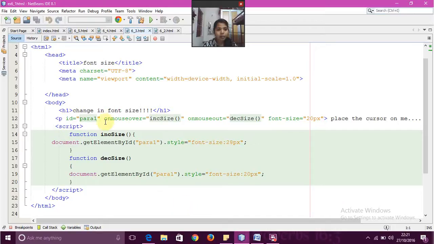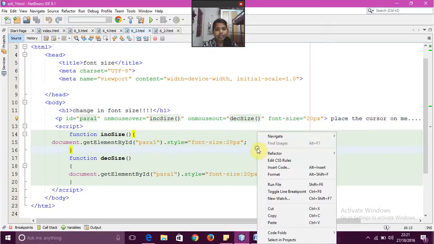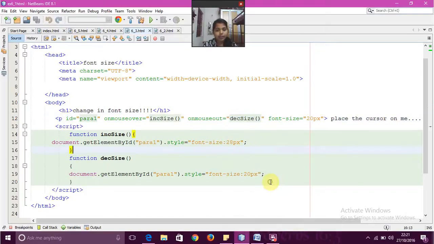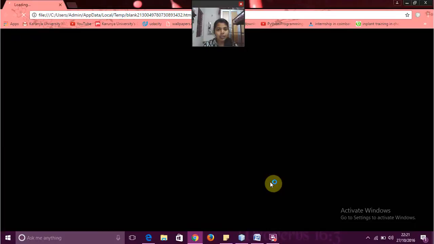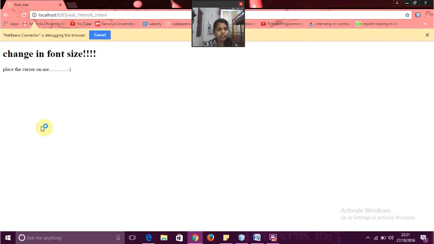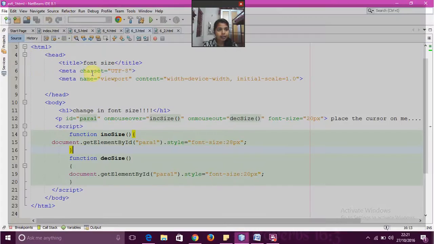So when you place the cursor over, I use the events like onmouseover. When you keep the mouse placed on it, it goes to the increase size function where it executes font size as 28 pixels. When onmouseout happens, it goes to the decrease size function, so that the size of the font is 20 pixels. So when I run this file, you get the output here, change the font size. When I place the cursor over it, the size of the font has been changed.